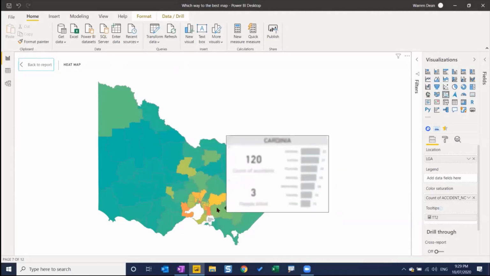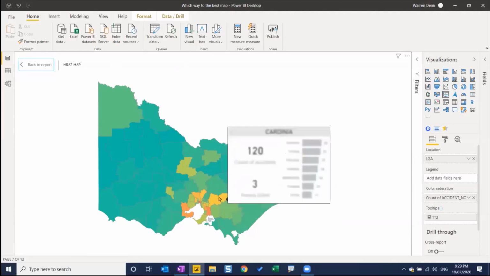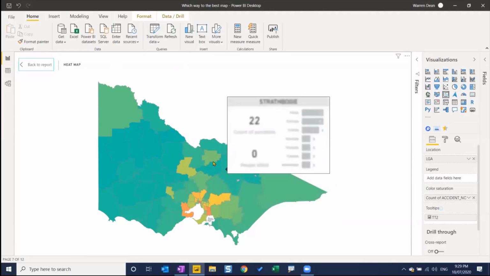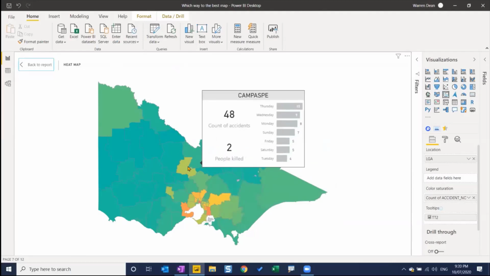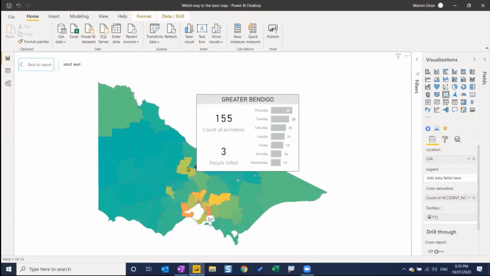So I can hover over a shape here, and it tells me that that's Sardinia. There were 120 accidents, the day of the week. So you can have a lot more information hovering over your shape map. So I do like it.